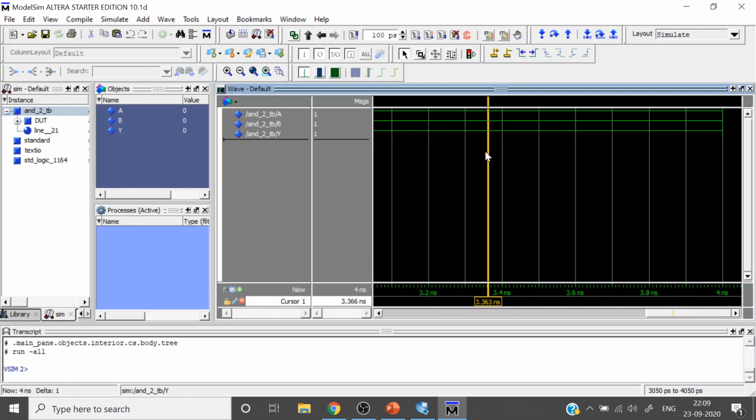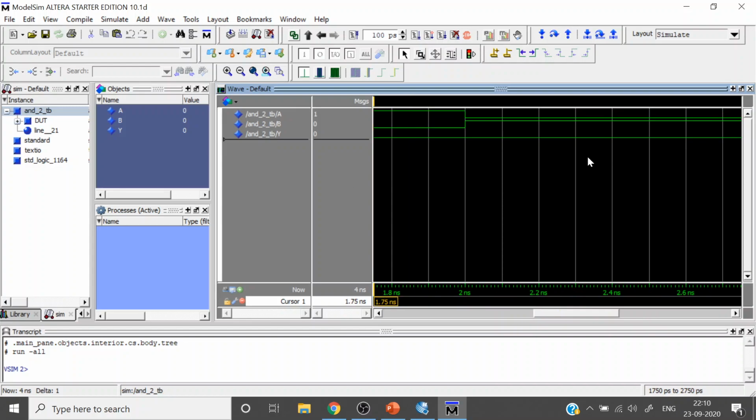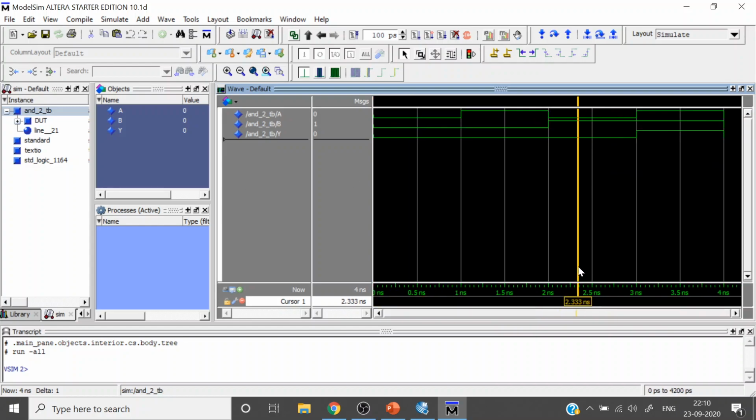One easy thing you can do is simply click here and press F. That will give you a zoom fit. Here you can again verify that it has taken all the input values, 00, 01, 10, 11, all the combinations, and the output is 0 for the first three combinations and 1 for the last combination.